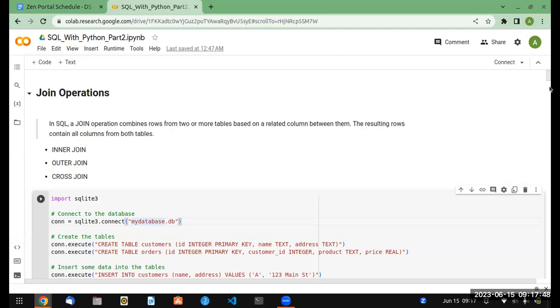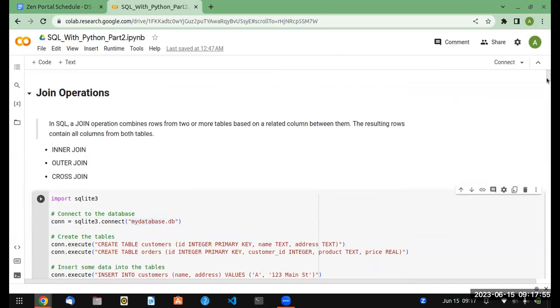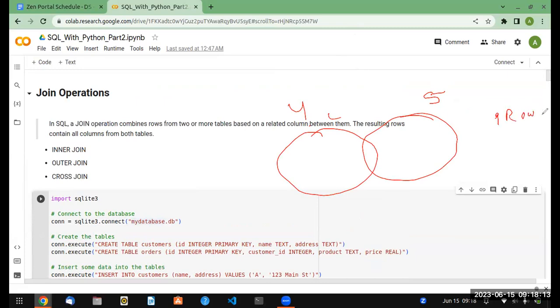So this is what the joining concepts are. Sir, sorry to interrupt. Can you please explain cross and outer join? Okay, sure. Outer join means, you have 4 rows here and 5 rows here, right? Outer join means give me the combination of both tables, so 9 rows in total. Combine all the results from both the tables and give me the result.